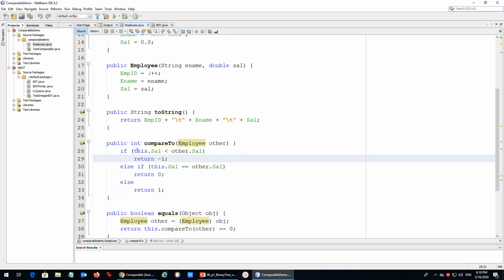We check if this.salary, meaning the salary of the current object, is less than other.salary. So it's less than the salary of the other employee that we received as argument. It means the current object is less than the other object. So we're going to return a -1. Obviously, as I explained, you can return any negative value here. It doesn't have to be -1.